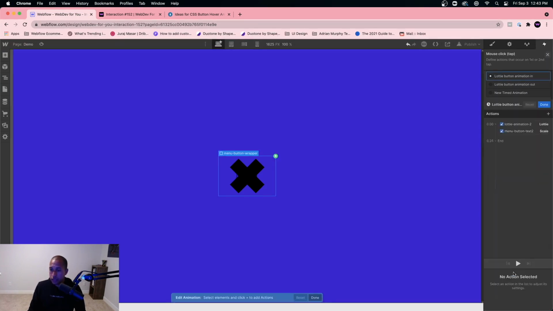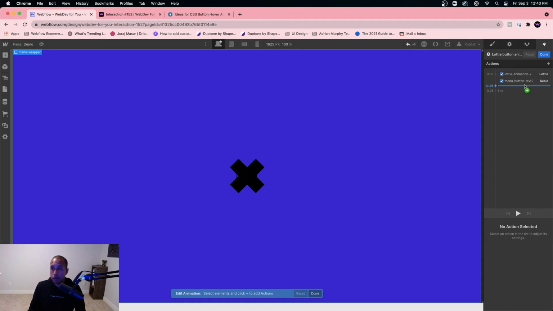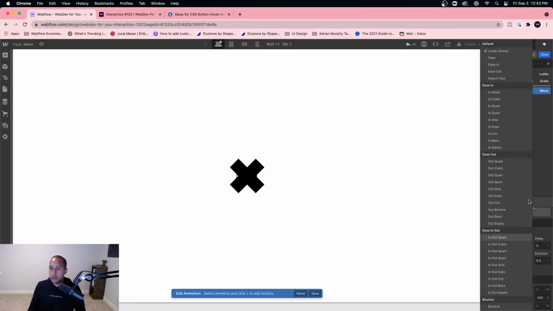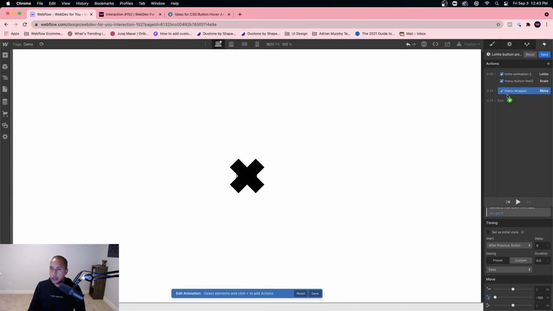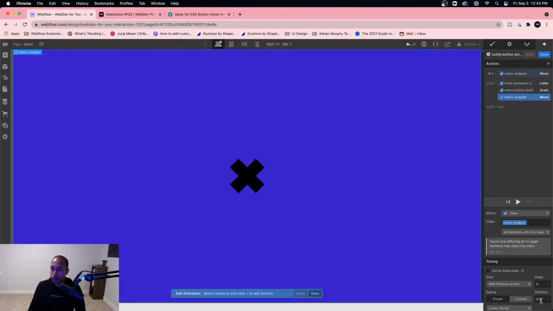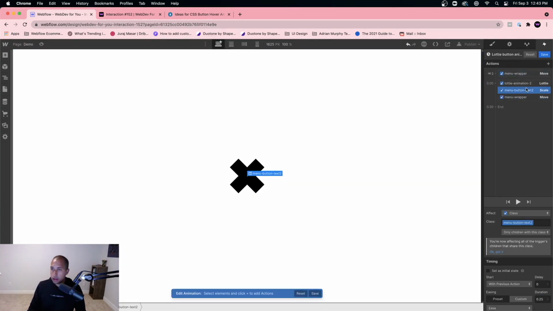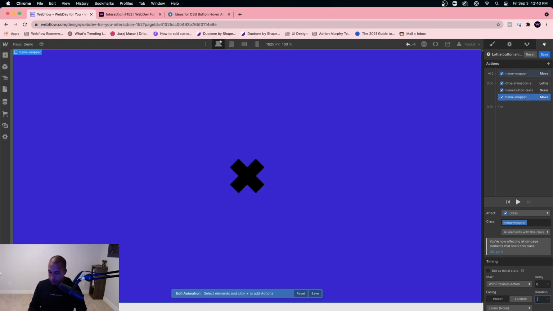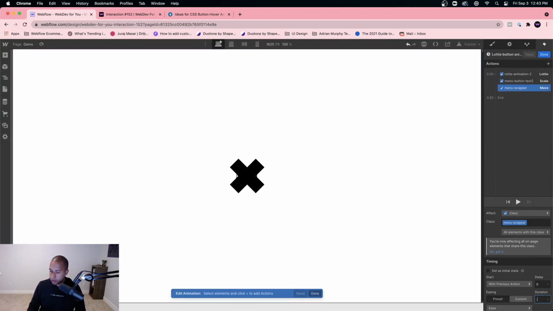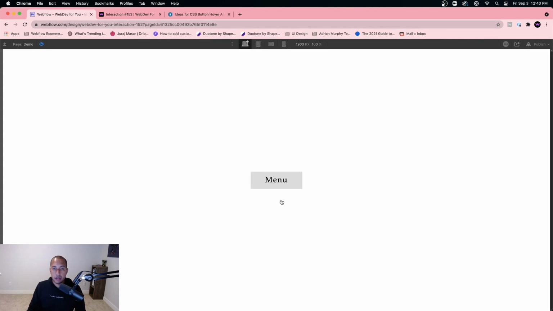Then we'll go into the second click, and I'll select the menu wrapper, say move, and we'll move it back to negative 100%. And for the easing, let's say ease, and I'll start it with the other animations. The duration, I'll say 0.3. So I'll go into the first one, and I'll say 0.3 as well, or 0.25. Okay, save, and set this to 0.25. Okay, so I click, the menu comes from the top to the bottom, and we have that nice animation.